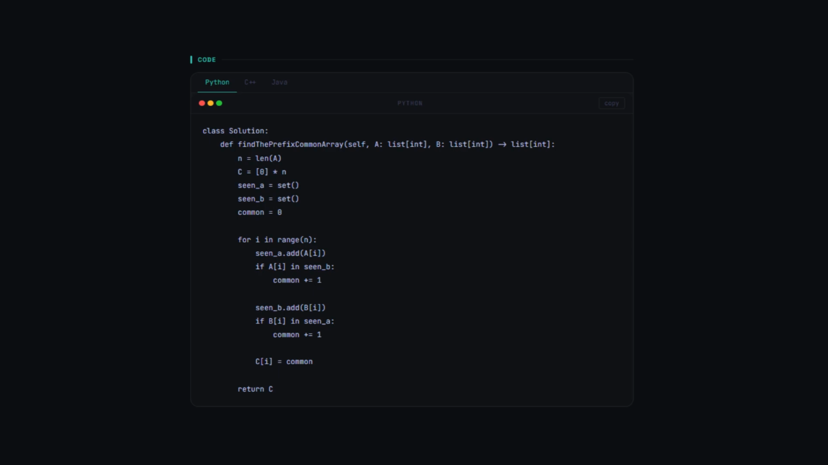At each step, we receive two new values, one from A and one from B. We first take the value from A and add it to the A set. This is simply us remembering that this value has now appeared in A's prefix. Now the important check comes immediately after that. We check whether this value already exists in the B set. If it does, that means this value has already appeared earlier in B, so now it is present in both prefixes, and we increase common.